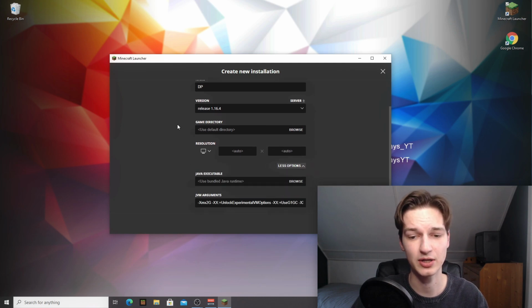Click more options down here because we are going to be allocating some more RAM to Minecraft to make it run smoother just by not even changing any video settings at all. You want to change this second line and then the first argument right there, which says Xmx2G. 2G actually means 2 GB of RAM will be allocated to Minecraft.